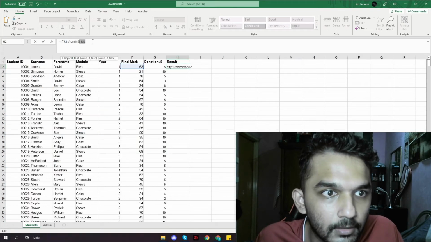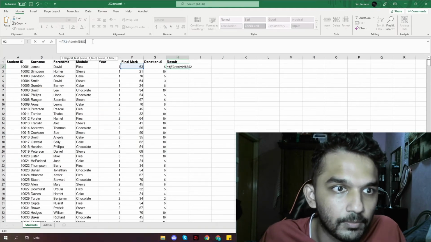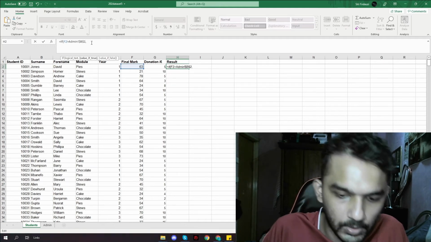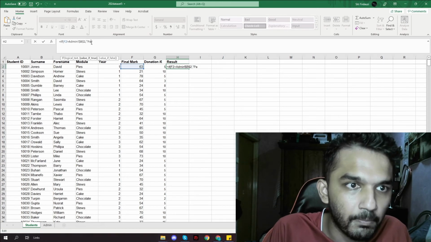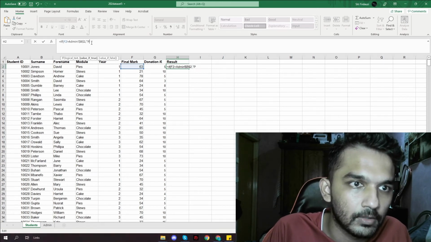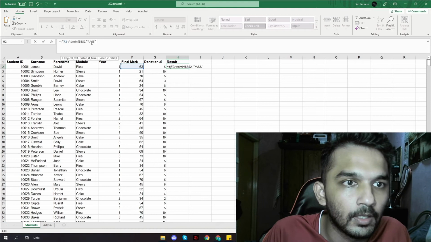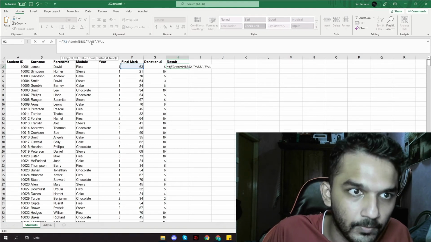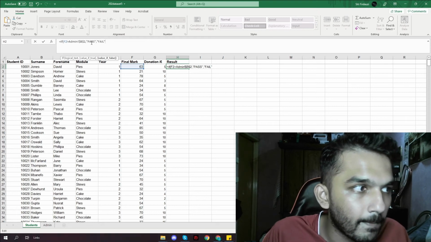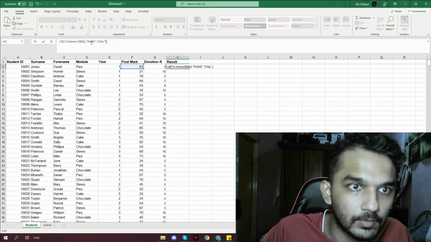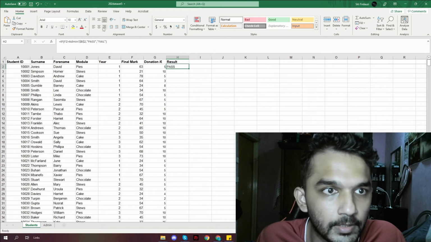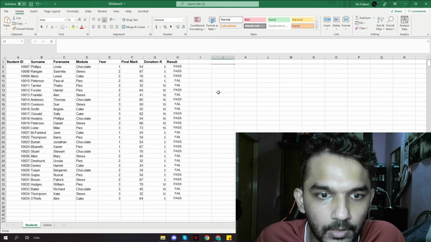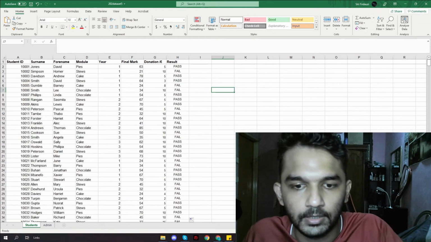Let's lock it. If it's bigger, then we say they pass. Should we put all caps? If not, they would fail. Then we close. That's it. So let us put it in the middle. Double tap. There we go. Ta-da!